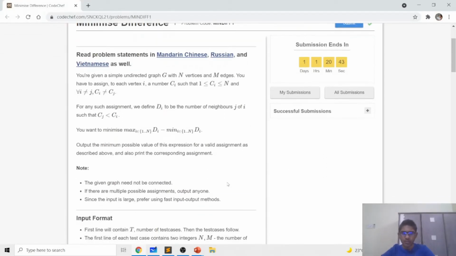So in this problem we are basically given an undirected graph with n vertices and m edges. The graph need not be connected, but it is a simple graph. And we need to assign each node a number so that the numbers assigned to the nodes become a permutation from 1 to n. So basically this weird condition just tells us that the numbers should form a permutation.